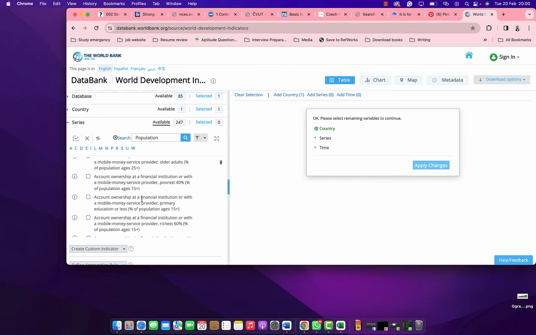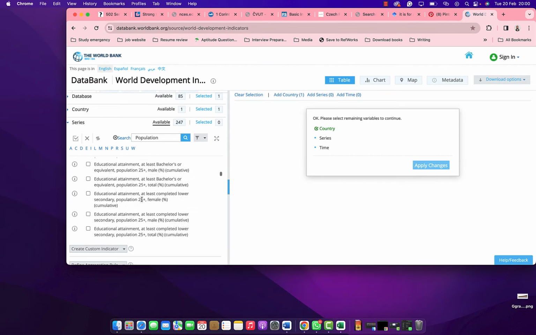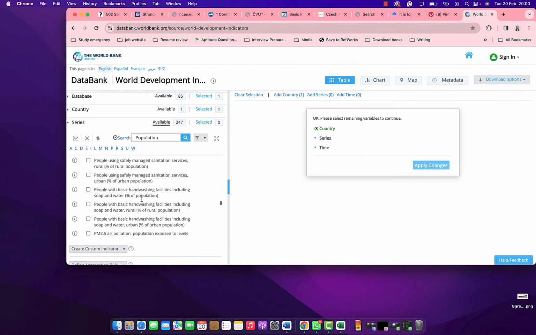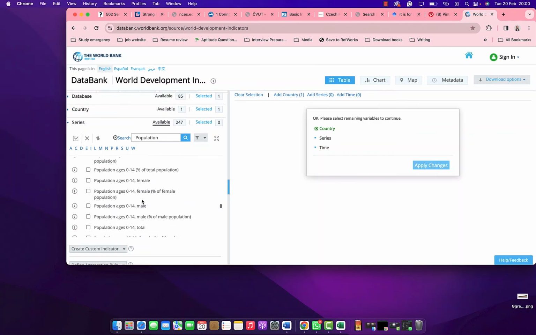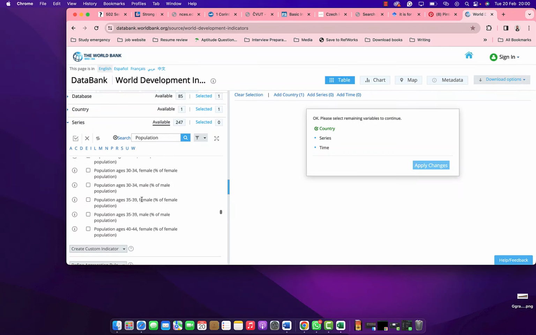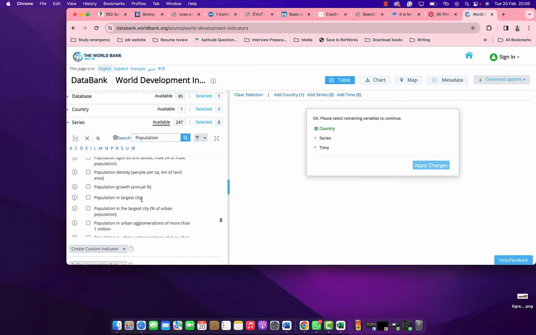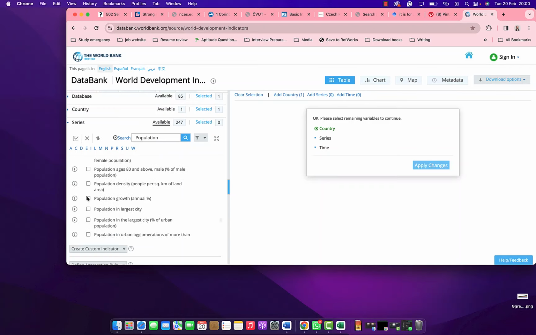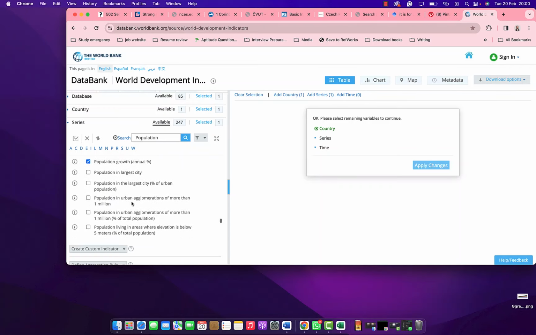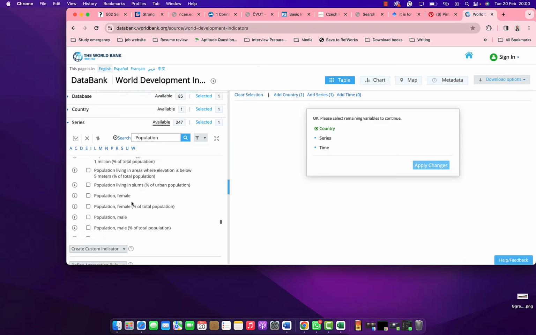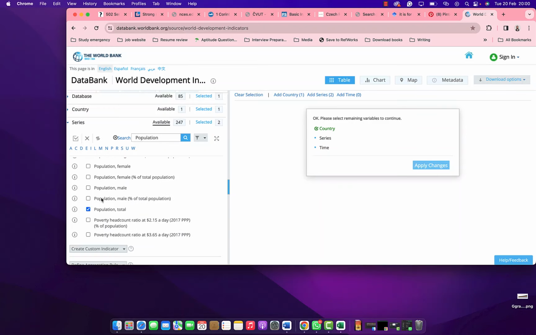So I need population total. I can relate with population growth also, but I need population total. Okay, population total. So I've selected the population.